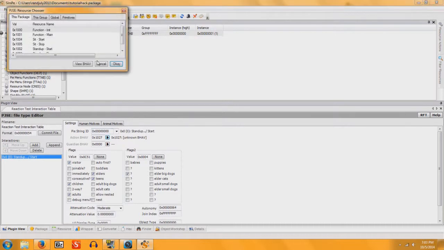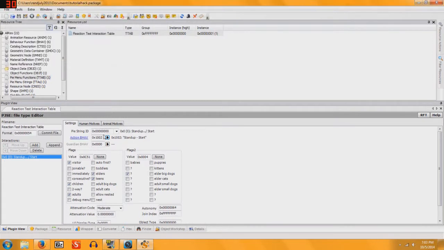It'll pull up a list in a second, sometimes it takes a minute. You want to change that to your stand up start. Go OK. Here's an interesting little fact. This value right here, these are the instance values we just edited. Remember I was saying 0, 0 and 0, 1 for function main and function init, and then you go 0, 2 for the next one, and 0, 3, 0, 4. We're going to see how we use that in a second.